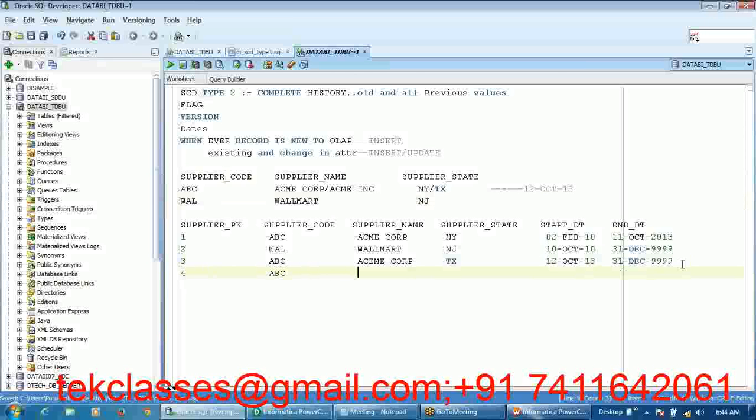So if this is changed, again you're going to add one more record. Let's say Acme Corp is modified to Acme Inc. and the state is the same. When it is modified, let's say on 10th November 2014, the end date is going to be the future maximum date, and this record is valid from 9th November 2014. So likewise, whenever there is a change in an attribute, you're going to have multiple records.